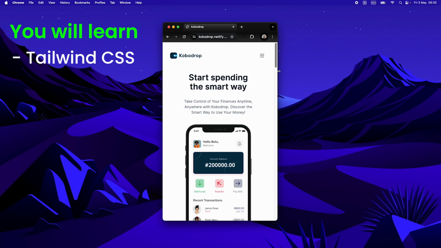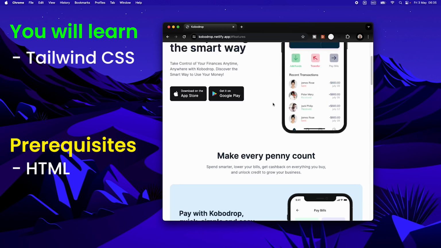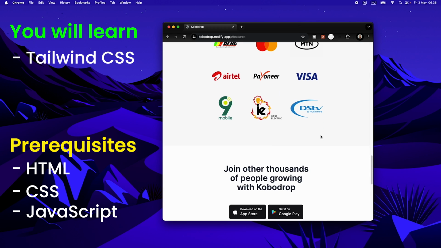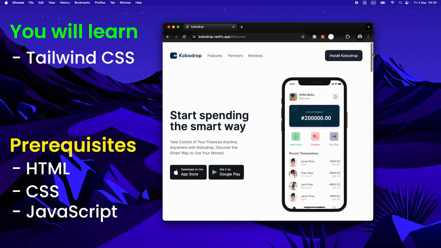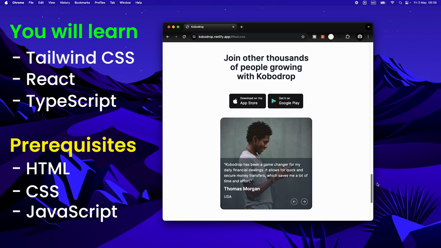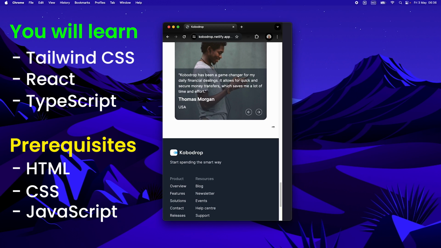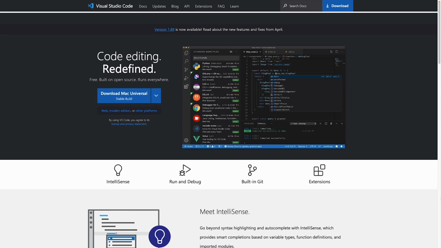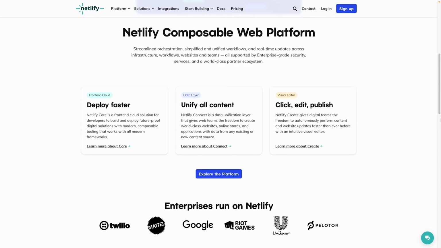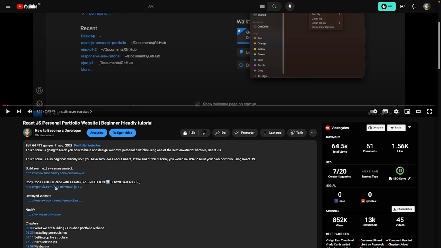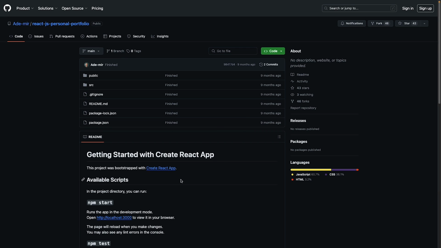This project is perfect for you if you have some experience in HTML, CSS, and JavaScript, and you're hungry to build a React and Tailwind project. You will learn the fundamentals of React and Tailwind step by step. In addition, you will learn TypeScript, which is a superset of JavaScript, but with type safety built into it. We will use GitHub for version control, GitHub Desktop to update our repository, Visual Studio Code as our code editor, Netlify to deploy our website for free, and as always, you can find the finished code repository in the video description below. Let's get started.